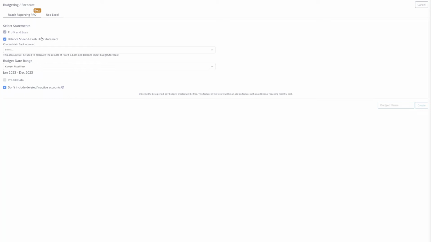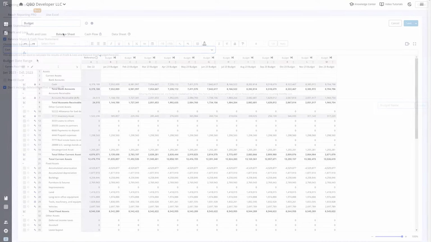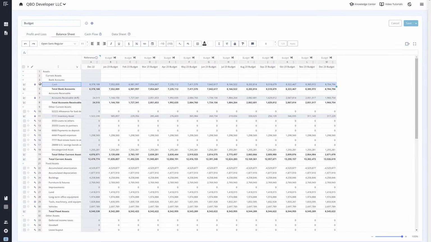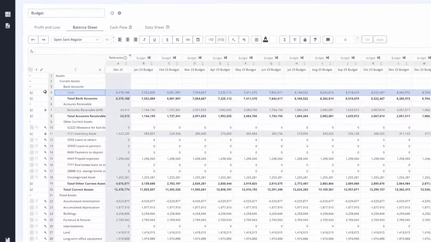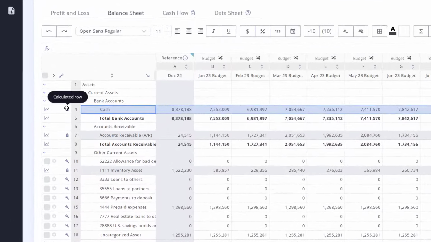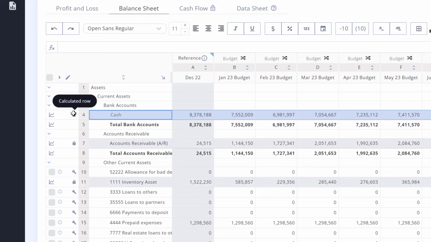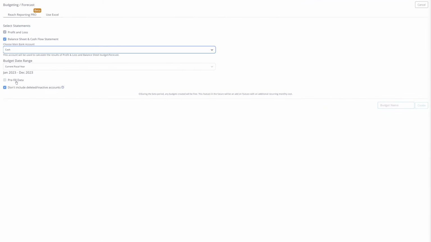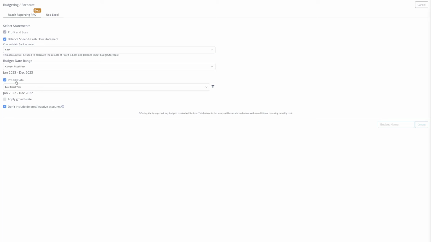Reach Reporting integrates P&L, balance sheet, and cash flow statement, but you can still decide to only budget for your P&L. The bank account you choose will be the balancing account for all planned business transactions on the P&L and balance sheet. It will record money in and out resulting from all budget assumptions made. All automated calculations, including the selected cash account, are locked for editing and marked with the lock icon. You can pre-fill data or start from scratch.